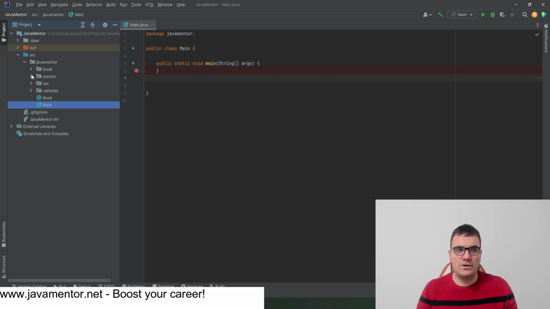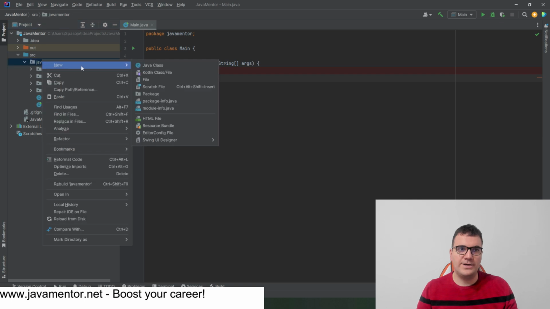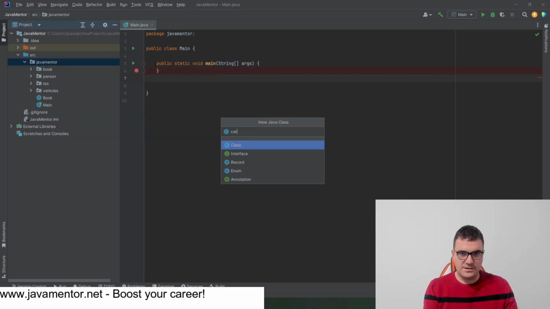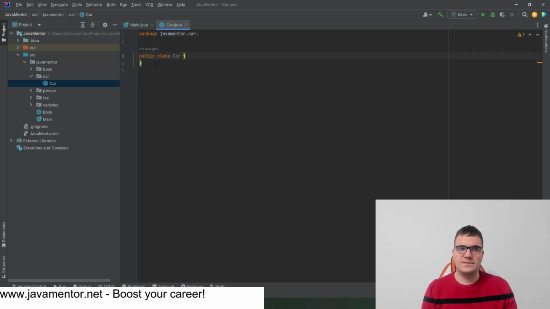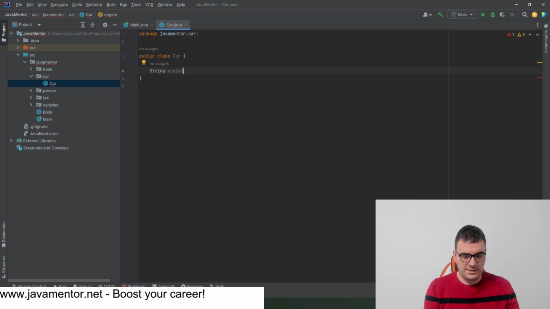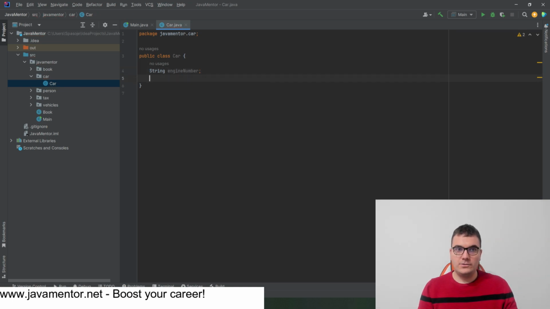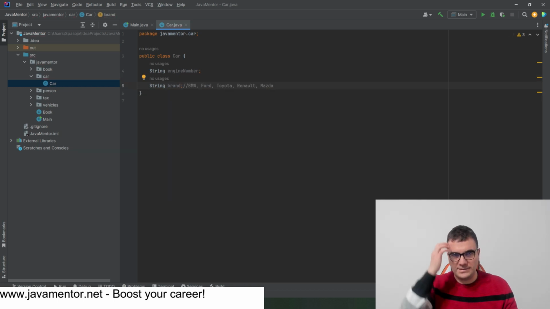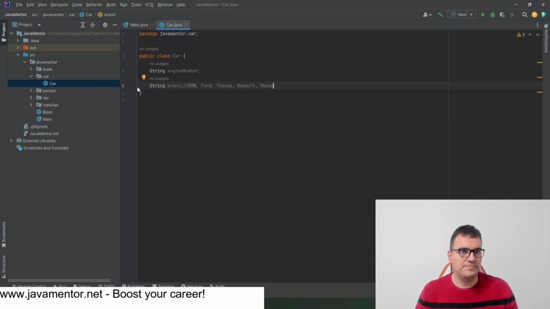Let's create a good package, car, and let's create class car. Now let's say that this car has an engine number, that's a string, and also it has a brand, right? So those are the brands that you support in your program, because your customers maybe drive only that kind of cars, or maybe if you have a shop where you repair cars, you only know how to fix those cars.